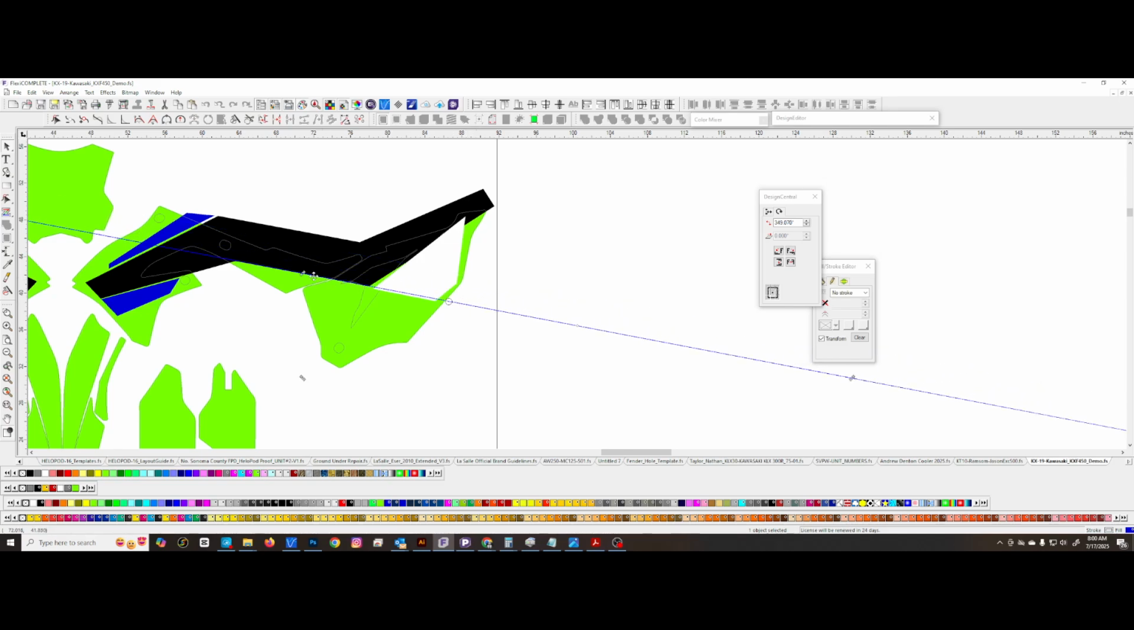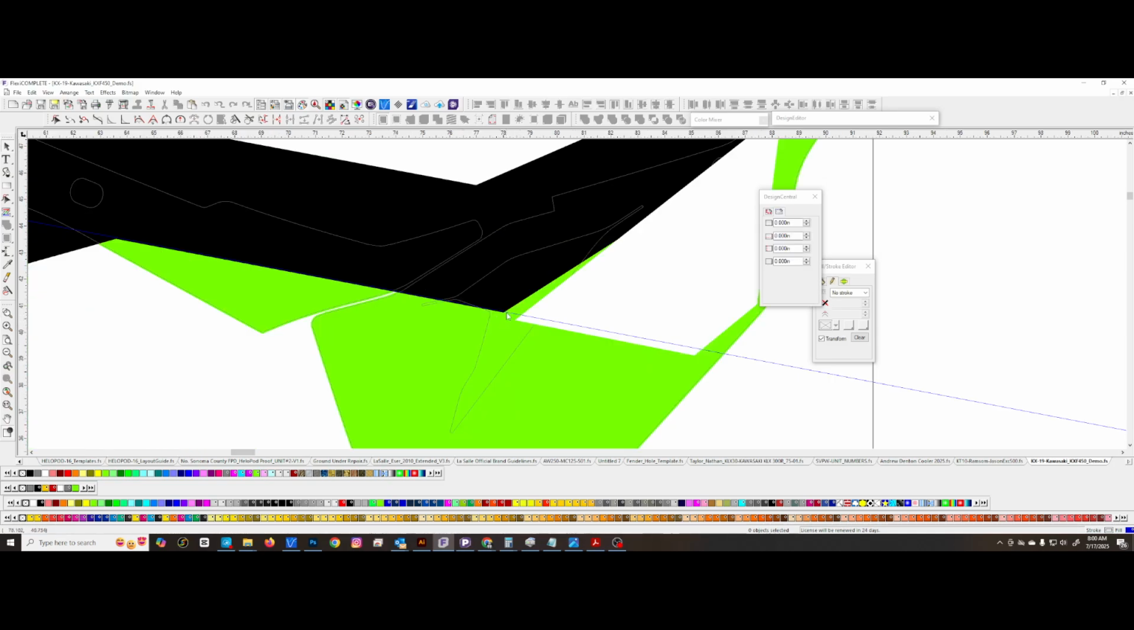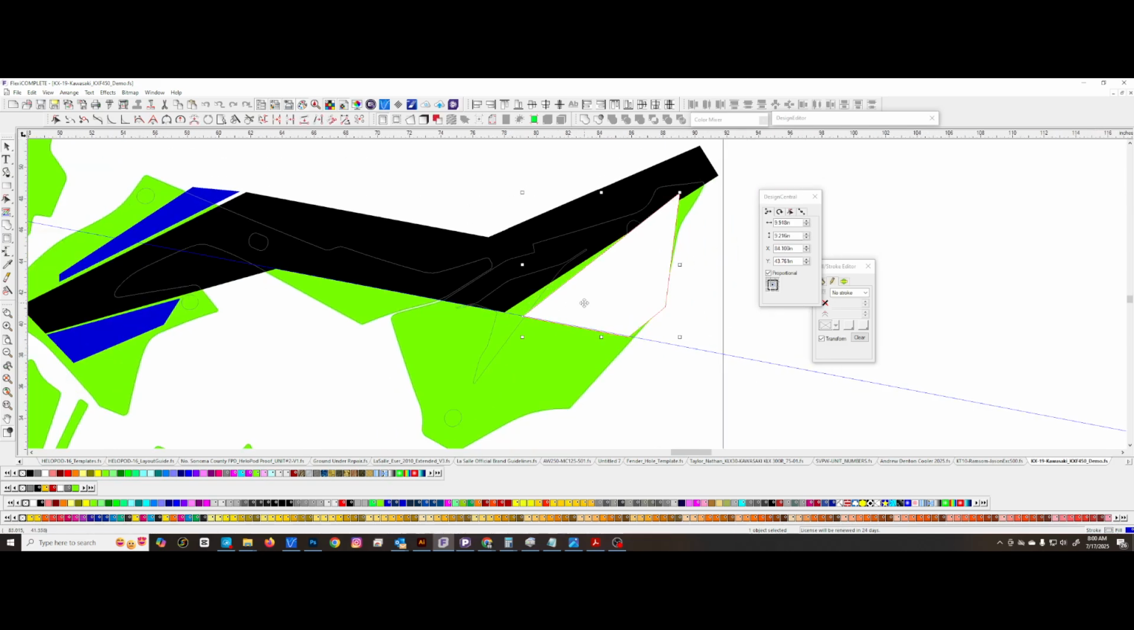Somehow my focal point there didn't get right. That looks close enough. You can zoom in. That looks good. And now let's nudge this over here.